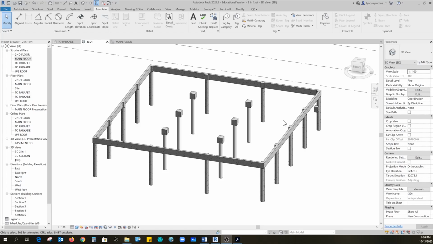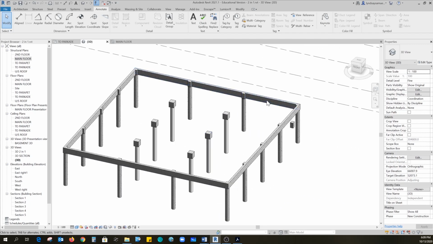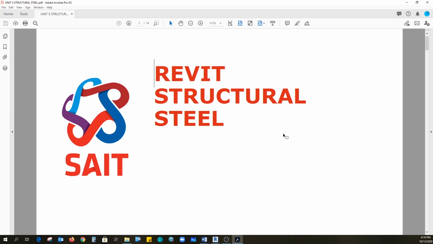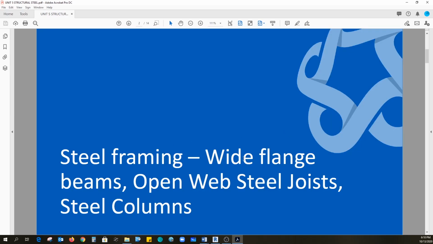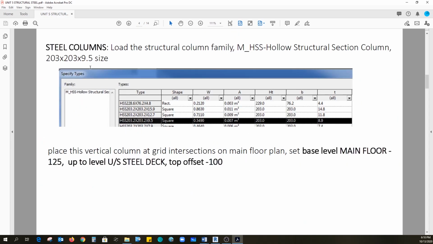Okay, so what we're going to do now is add our steel structure to this model. So far we've got concrete grade beam, piles, pilasters, and caps on these piers or piles. Now we're going to put in some structural steel, and that means we need wide flange beams, open web steel joists, and steel columns. We'll start with the steel columns.